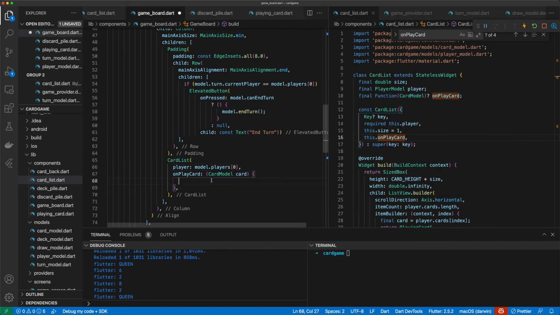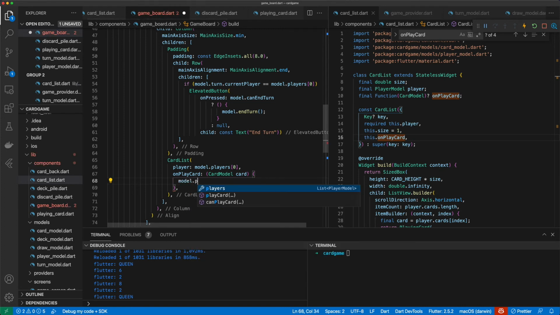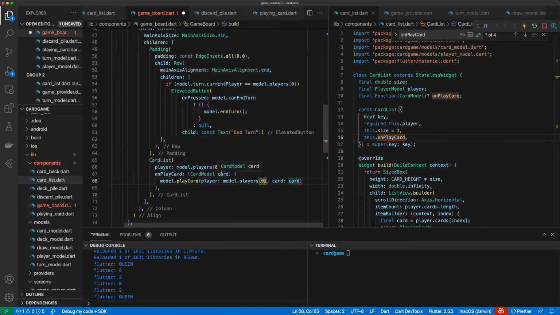But what we actually want to do is play that card. So we already created this. In our model, we have a play card. And the player we want to pass through is this player here, player 0. So just the same guy here. And the card we want to pass through is obviously this card.